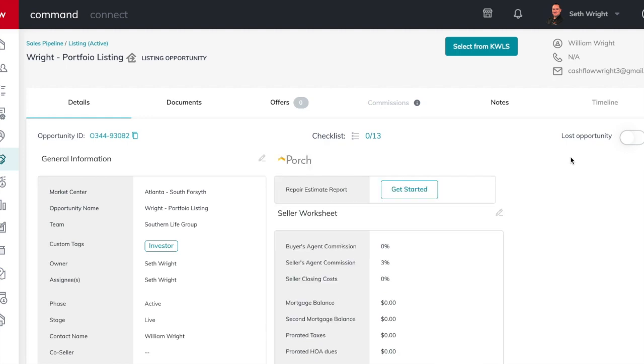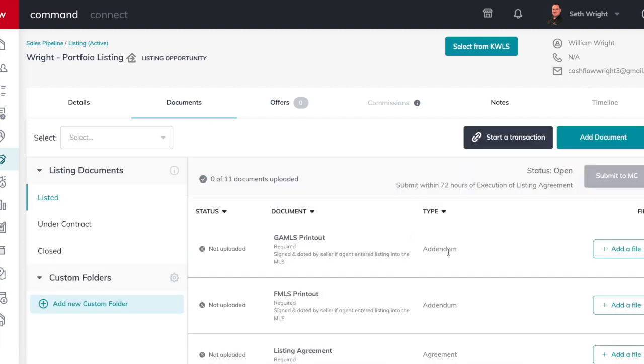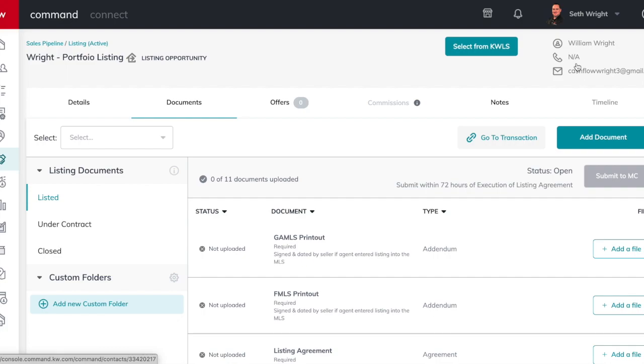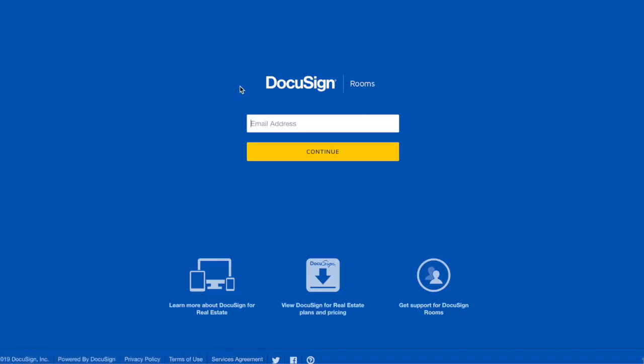So first we're going to start in documents, and then we're going to click on start a transaction, and that's going to take us directly to DocuSign and will help us jumpstart this connection with ZipForms. Now, what's really cool about the ZipForms is that, make sure your pop-up blocker is off, but this is how to import all of the templatized stuff.